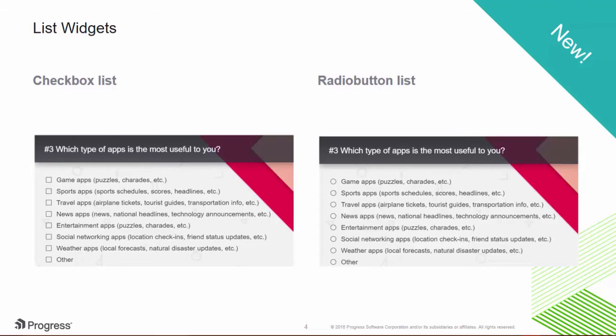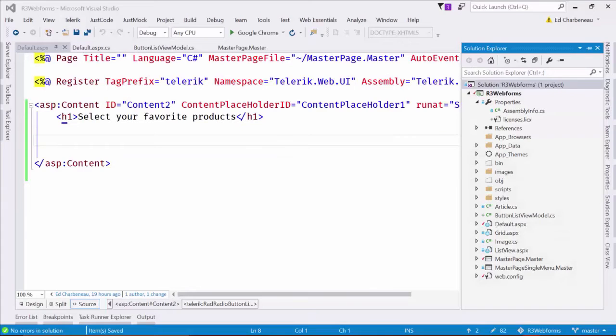Next, we have two new list controls, the checkbox list and the radio button list, each capable of binding to data using data sources or model binding, and support theming for seamless visual appearance throughout your application. Let's jump over to Visual Studio and see some code. So here I have a simple Telerik UI for ASP.NET AJAX web forms application. It's got a custom theme that I just created, and I want to add some RadRadioButtonList items to it so users can select their favorite products.